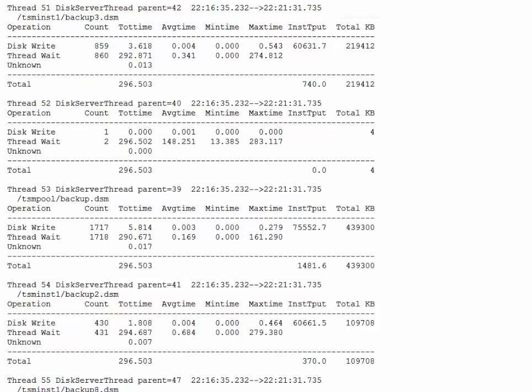And if we look at the instantaneous throughput, we see that it wrote at almost 60 megabytes per second. Does that number ring a bell? That is very close to the network rate on the client. Let's keep that in mind.